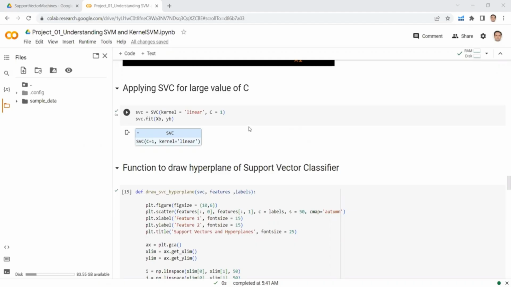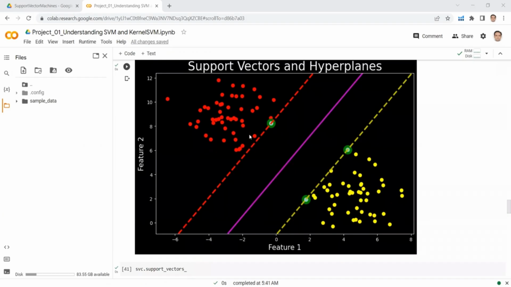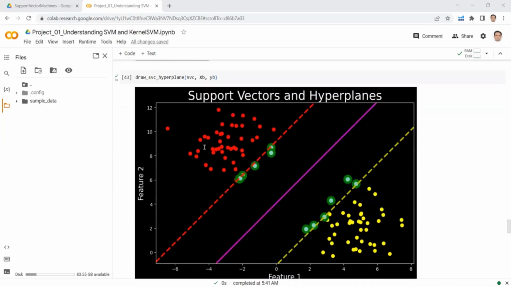In the previous lecture, we learned how we can change the value of C in order to make the support vector classifier a hard classifier or a soft classifier. We started with a large value of C, that is C equal to 1. We saw that for C equal to 1, our support vector classifier is a hard classifier. Then we reduced the value of C to 0.01. We saw that when we use a small value of C, our support vector classifier becomes a soft classifier, and more support vectors come to join the area between the decision boundary and the hyperplane.